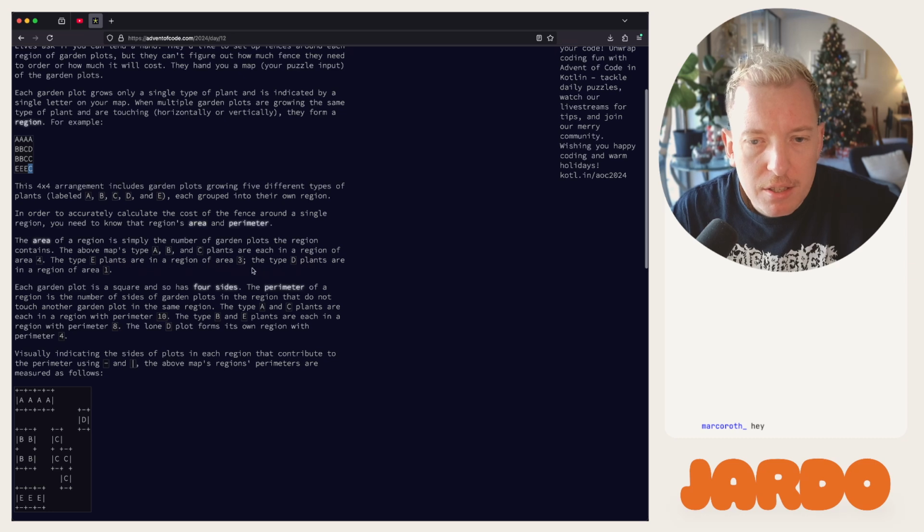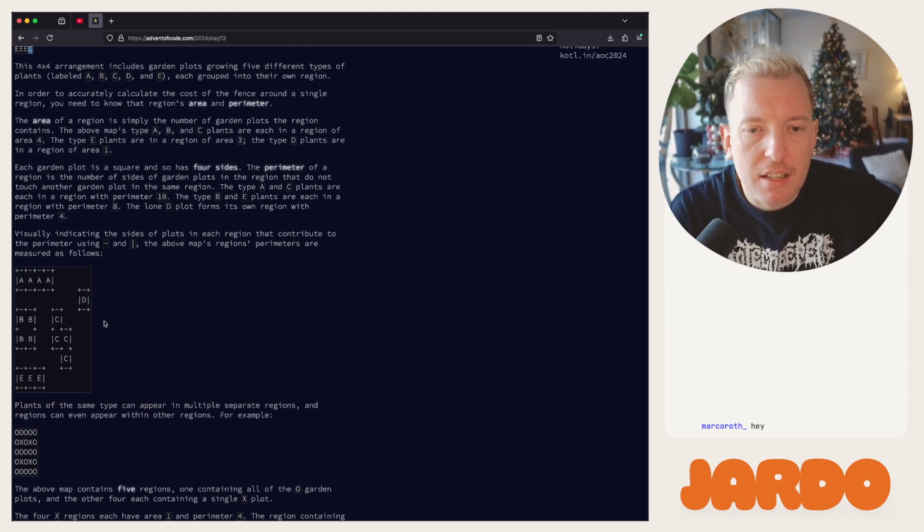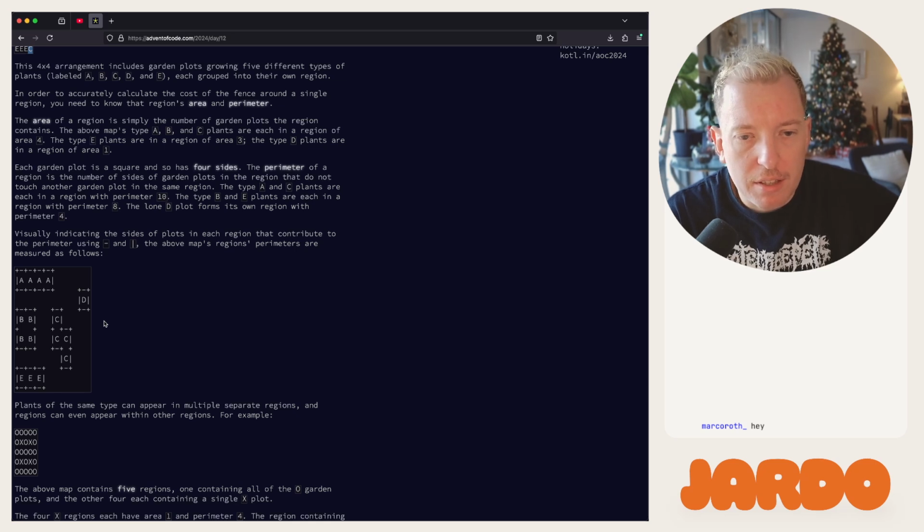Type E plants are in a region of area 3, and D plants are in a region of area... Wait. Oh, that's the area. Plus perimeter. Yeah, perimeter 4. Okay, yeah, so we're good. Visually indicating the sides of plots in each region that contribute to the perimeter. Okay, so they've done that out for us.